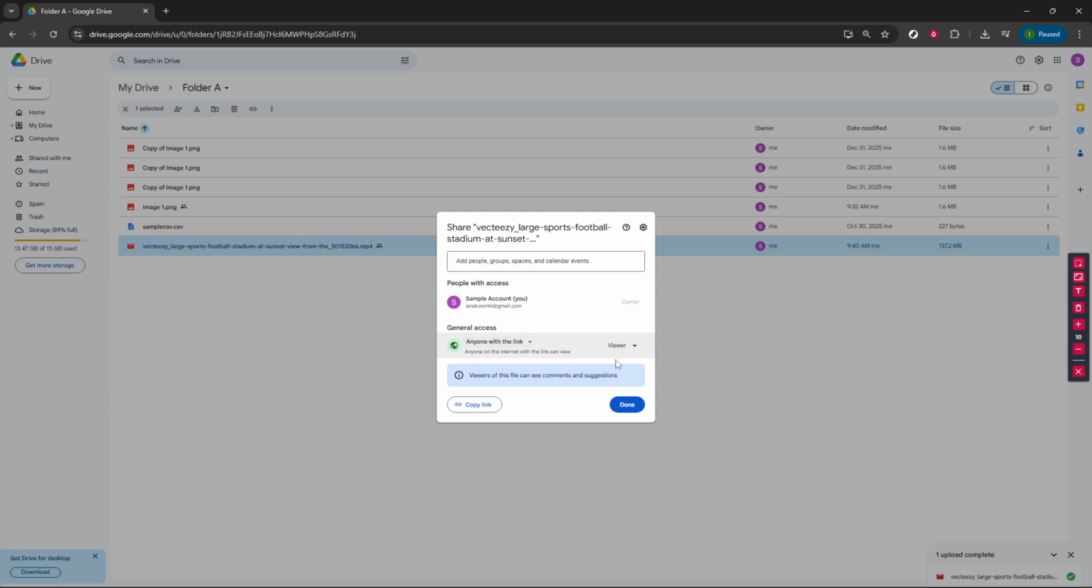Next, set the role. Viewer means people can only see the file. Commenter allows them to leave comments without changing the content. Editor gives full editing rights. For most large file shares, Viewer is the safest option, and you can upgrade permissions later if collaboration is needed. Only grant editor access to people you trust to change or manage the file.